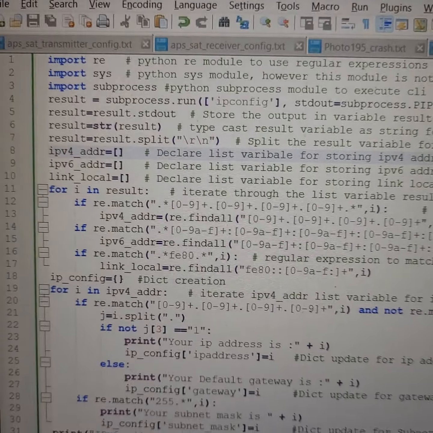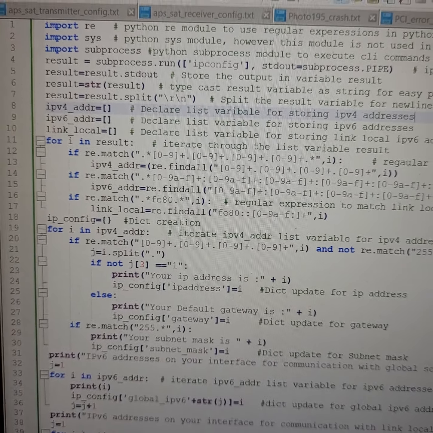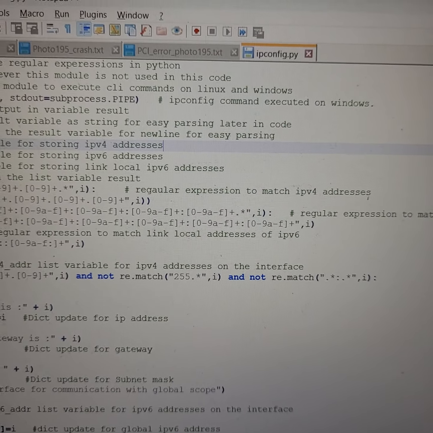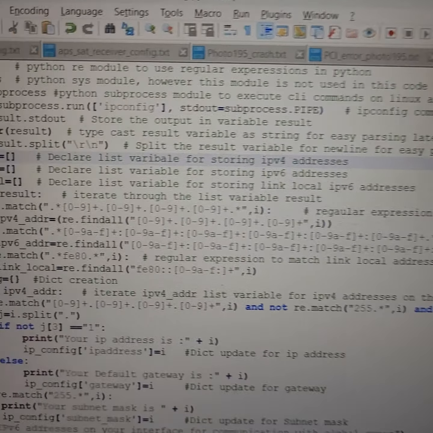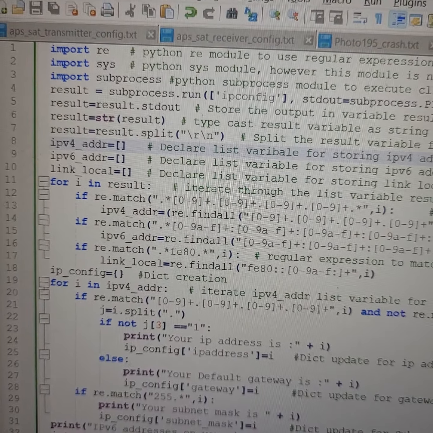So let's not dwell too much on the introduction. Let's go straight into the code that I have prepared using Python, and I'm using Notepad++ as the editor. Okay, let me move the camera and show you the code. I'm storing the file as ipconfig.py, and this is the code.